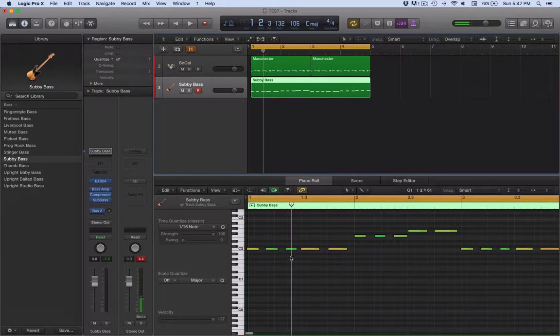So let's have a look at the bass. If you look, these are just slightly off the note because I've played it in. That one starts just before the region begins, and these ones are a little bit late.